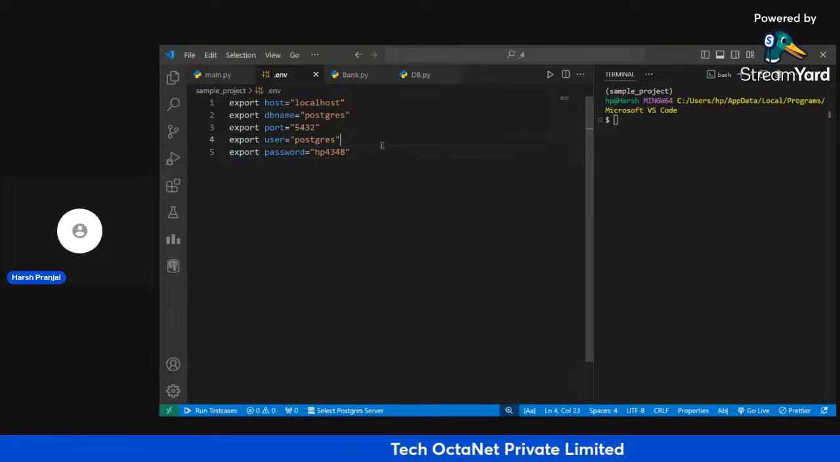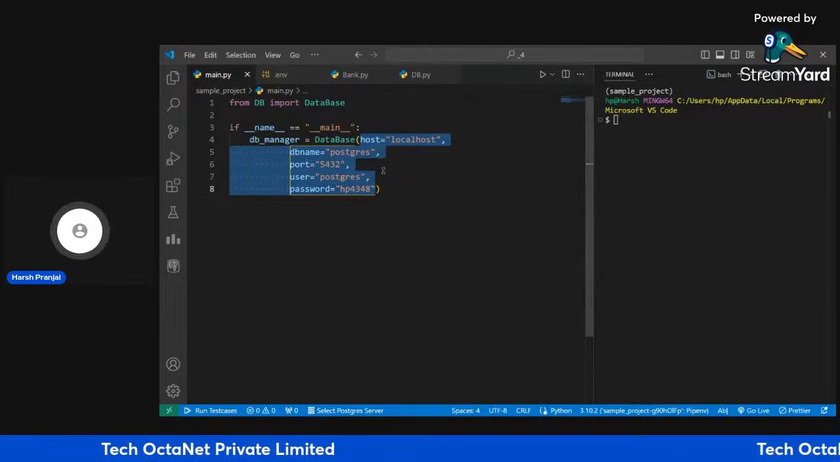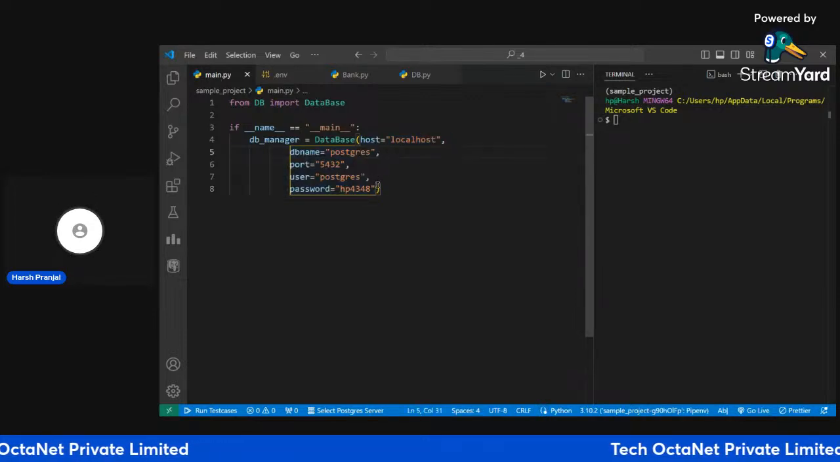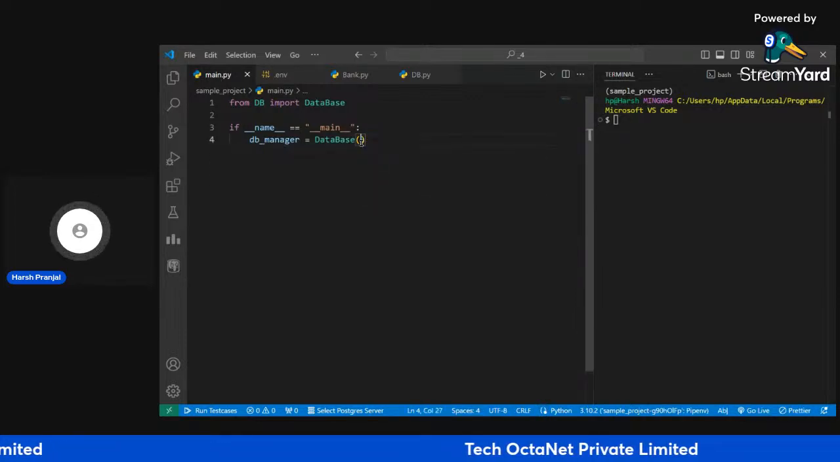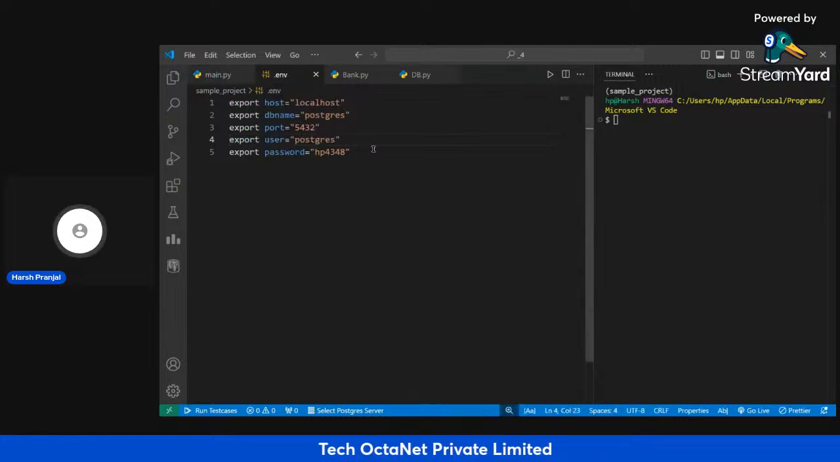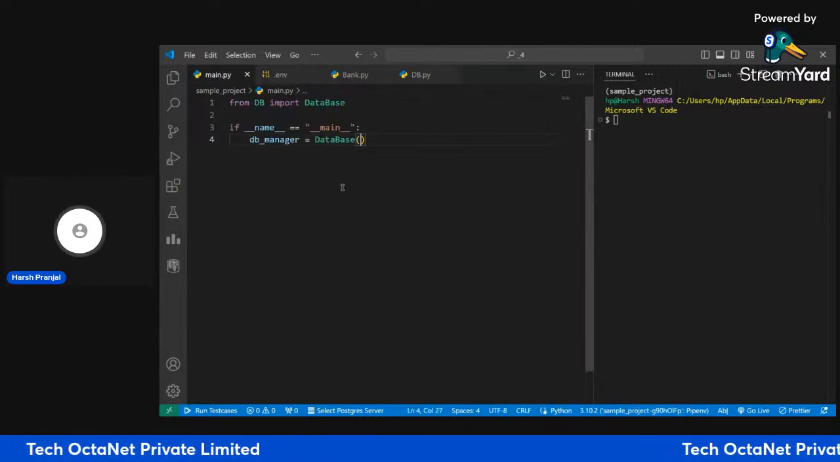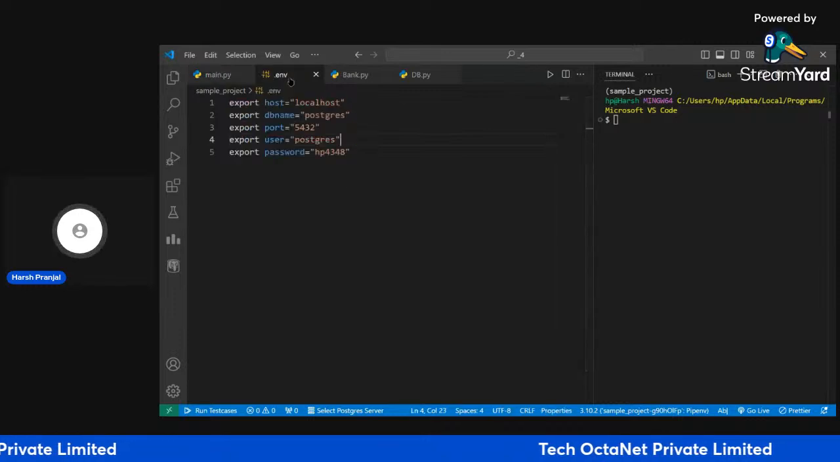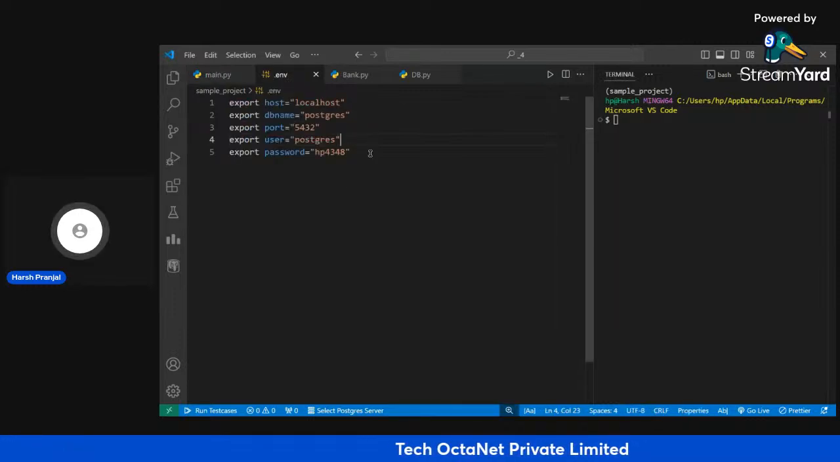Now, how do we get these variables in here? Instead of these things, we have to access the .env variables. Whenever I post this project on my GitHub, these credentials will never be uploaded to GitHub.